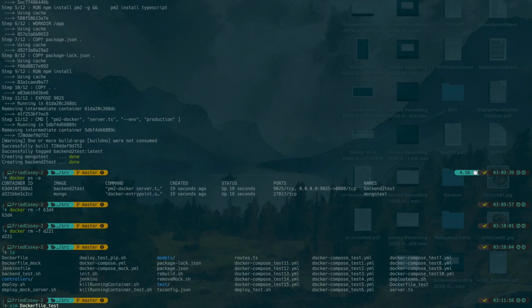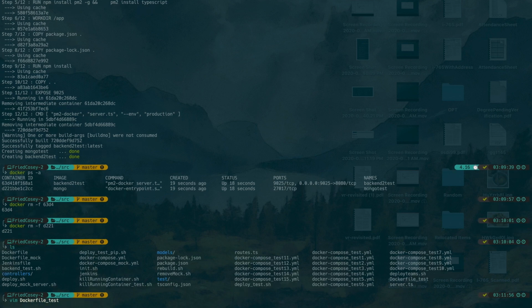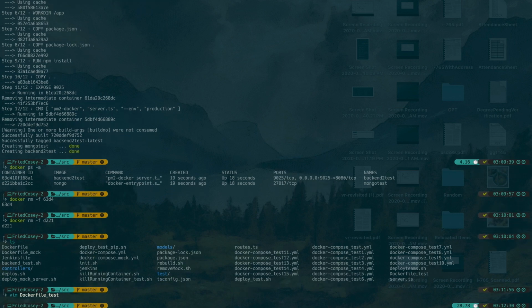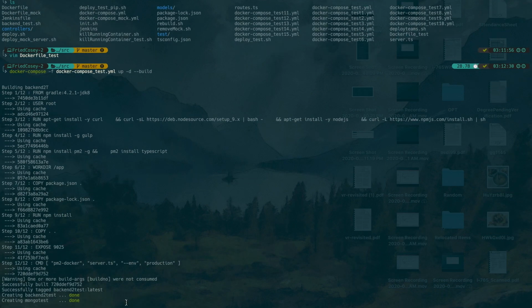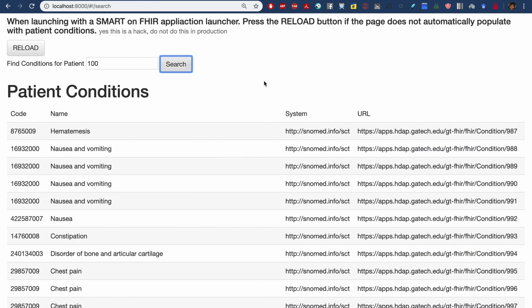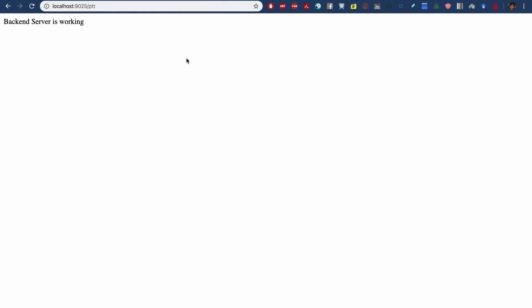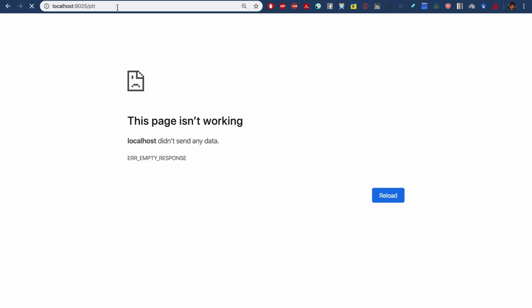So let's bring up the containers with the command docker compose. Okay, so that should bring up my containers. As mentioned, it should run on port 9025. Let's refresh it. Yep, it's working.